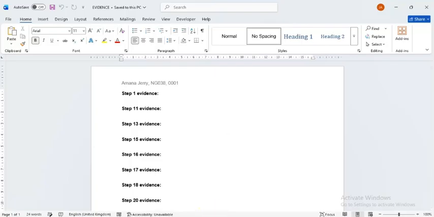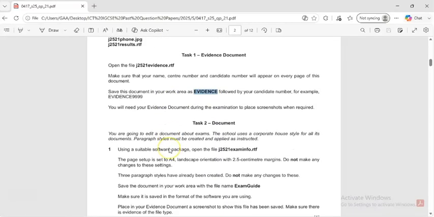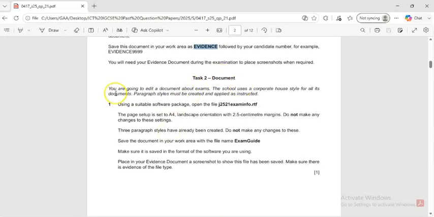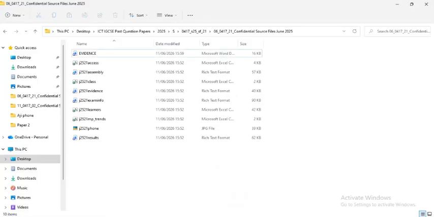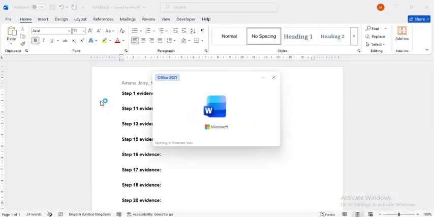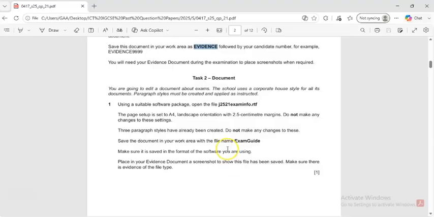Click OK. So next, let's go into task 2. It says you are going to edit a document about exams. The school uses a corporate house style for all its documents. Paragraph styles must be created and applied as instructed. So using a suitable package, let's open examinfo.rtf. So examinfo, where is it? So that's it. So double click to open examinfo.rtf. While it's opening, let's find what we're supposed to do with it.